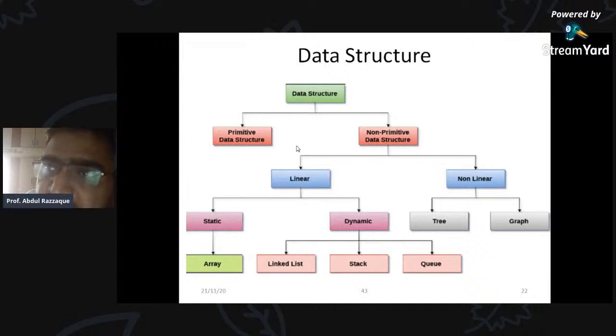Vary means what? If you are inserting an element, it should accept that insertion, and after that insertion its size will grow. If you are deleting an element, it should accept the deletion, and after the delete operation its size should get reduced. In this sense we are calling the array dynamic. Now, non-linear data structures are again divided into tree and graph. These portions will be covered in other lectures by other experts.